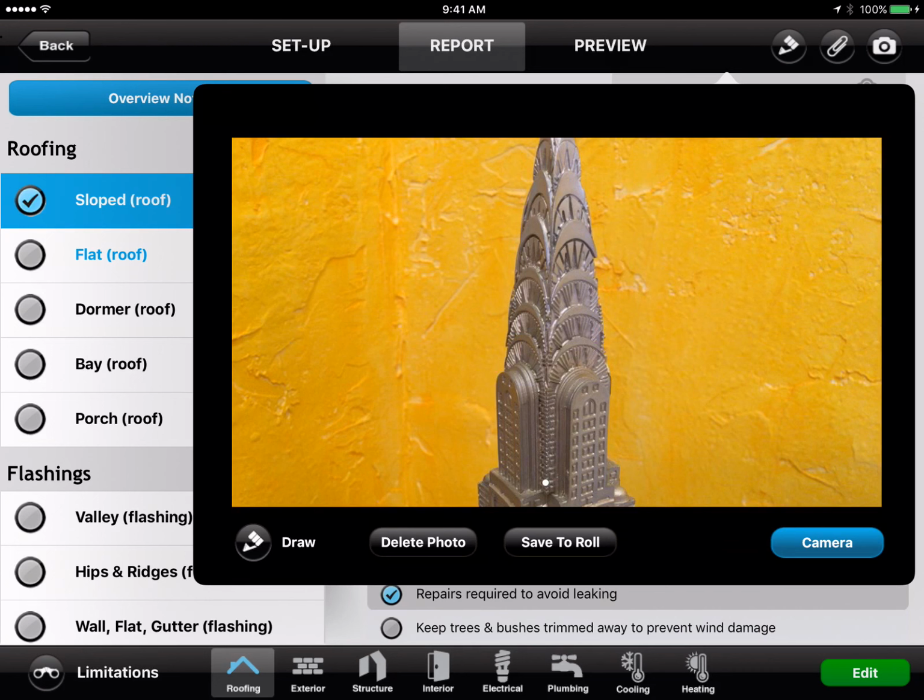Now we can also save this photograph to a roll. A roll is created on your iPad, and the roll will be named the address of the report that you're working on. So for those of you that like to take 100, 150 photographs, but only use 30 pictures in the report, no problem at all. So you can save this to the roll, and you can use it in the report or not use them in the report. In this case, we're just simply using them for the report.